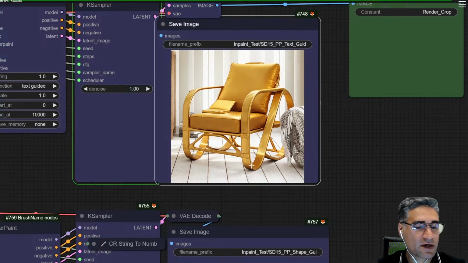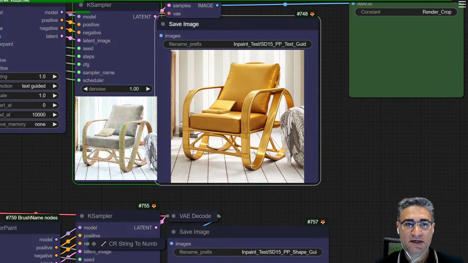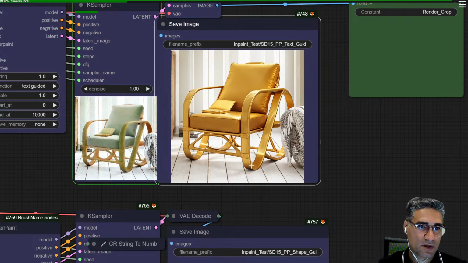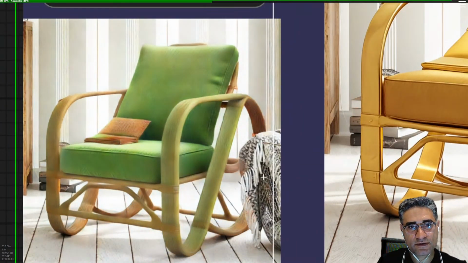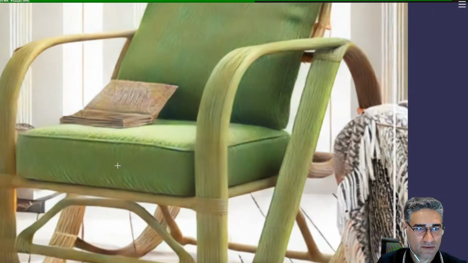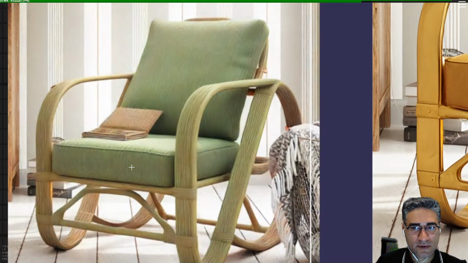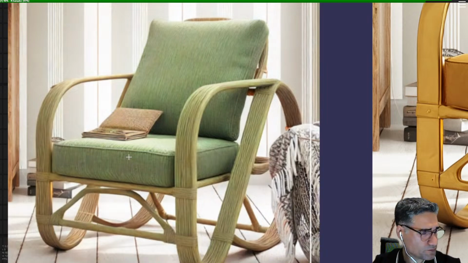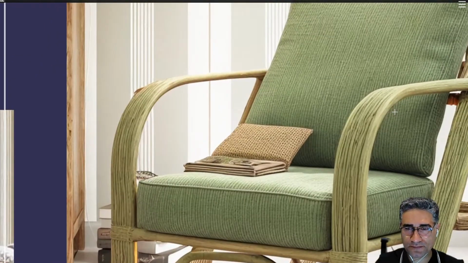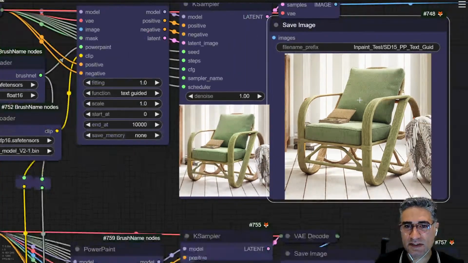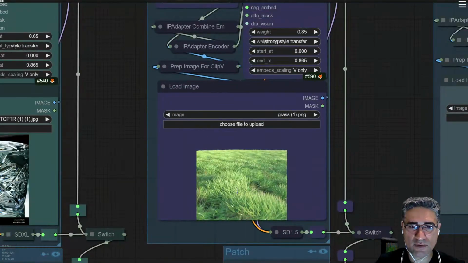Because I'm using the IPAdapter, it will try to extract the style of the input image. For example, now you can see it's trying to make it in green color with some grass pattern. And we should wait for the processing to finish. Okay. This image is based on this input for my IPAdapter.